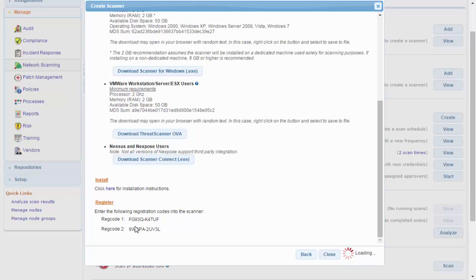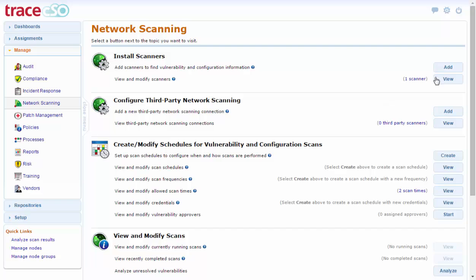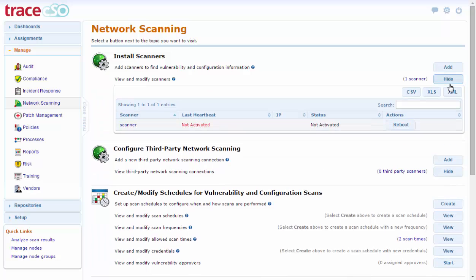If you already have a contract with Tenable or Rapid7, you can download our Scanner Connect tool here for their Nessus and Nexpose scanners respectively. Simply download and run the file and supply your login credentials. You'll also need the registration codes at the bottom of the screen for this setup. Once you've installed and set up your scanner of choice, you can click Close. You should now see the scanner in the Scanners table.